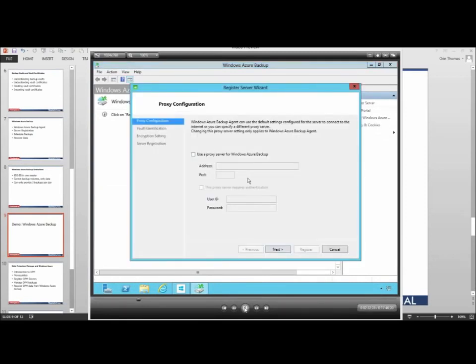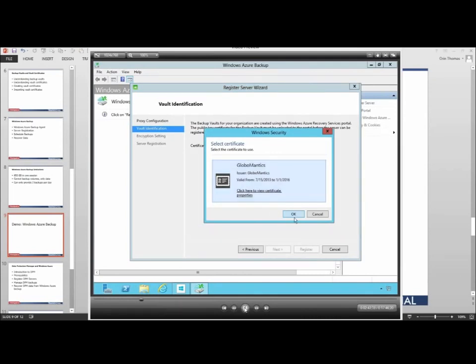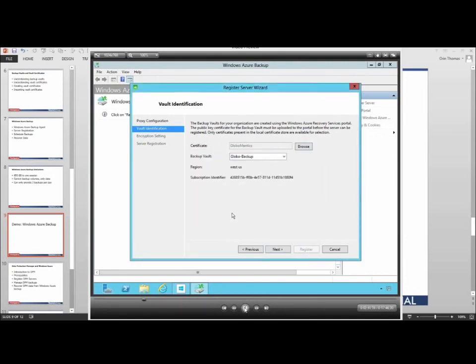Now what I'm going to do is register the server. What registering the server does is it allows me to make a connection between this Windows Azure Backup application and my Windows Azure subscription. Now, because I have the appropriate certificate installed, I specify that certificate to identify myself. I've downloaded this from Windows Azure, and it uses that certificate, and it says, okay, you've identified yourself.